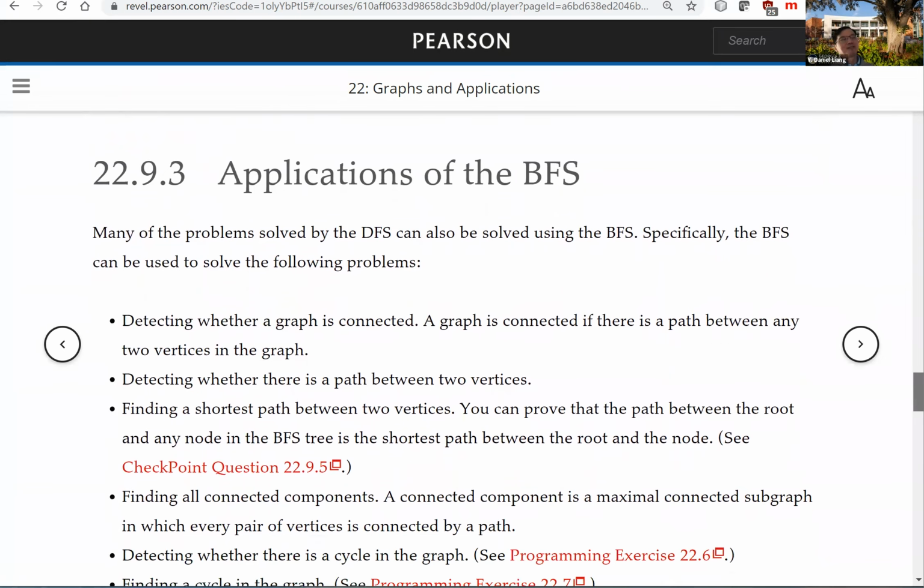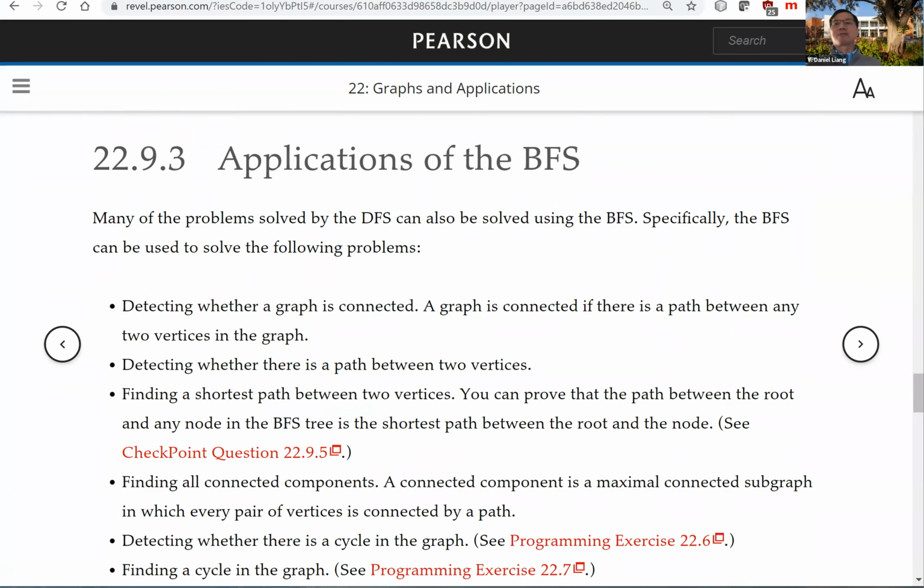The application of the breadth first search is very similar to depth first search, but there are some unique things we can do using the breadth first search. Now let's look at the applications. We use the breadth first search to detect whether a graph is connected. We know a graph is connected if there's a path between any two vertices in the graph. So if you have these two vertices in the search tree, then there's a path between the two.